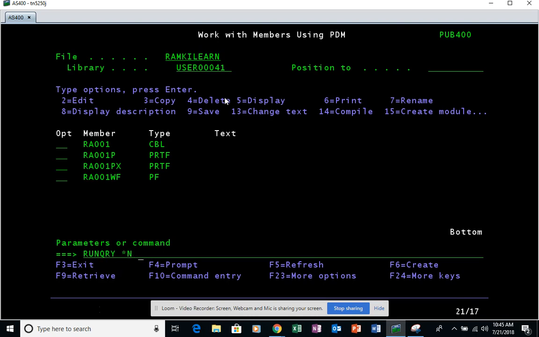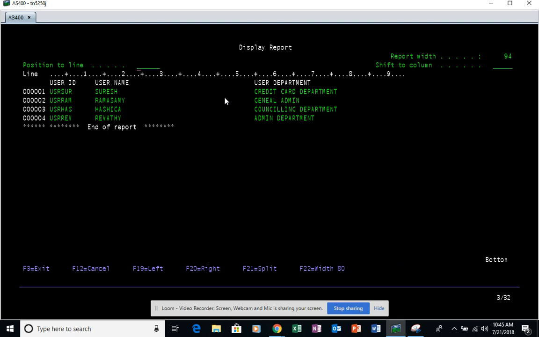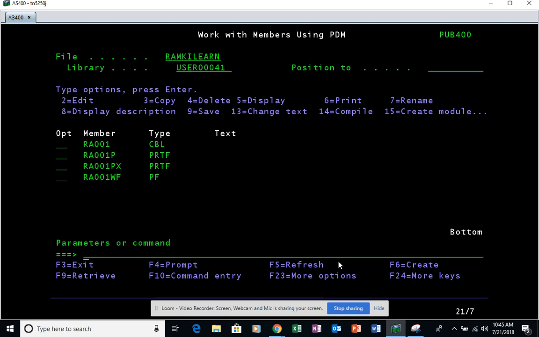Let's see the data, RA001 WF. So here we already have the user ID as USR. SUR is for Suresh, USRAM for Ramasamy, then USR HA is Hasika and Revadi. They are in different departments. Okay guys, now we have completed everything. Now we just need to create a program only.